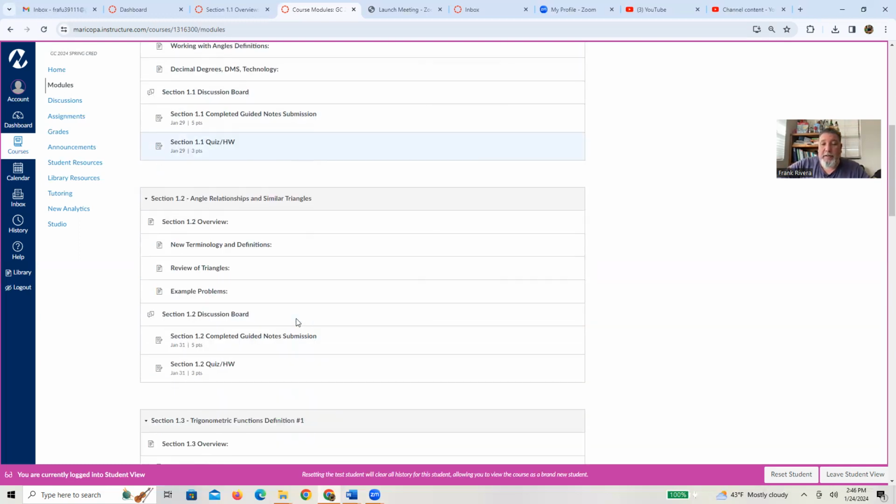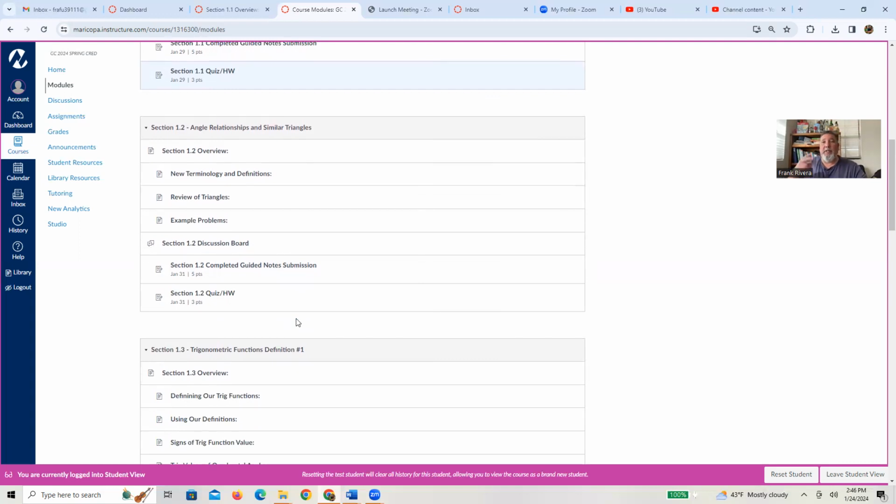So if you go down to the next module, 1.2, you'll notice that the same rhythm is happening, right? There's a heading. Section 1.2 is about angle relationships and similar triangles. There's an overview page for you to read. There are, in this case, three pages of videos. There's a discussion board again for you to ask questions, an assignment page for you to upload your guided notes, and an assignment page for you to upload your quizzes and your homework.